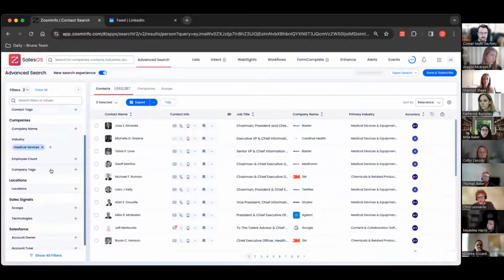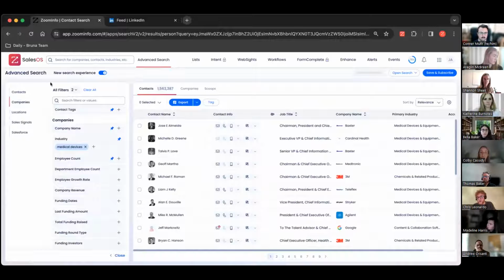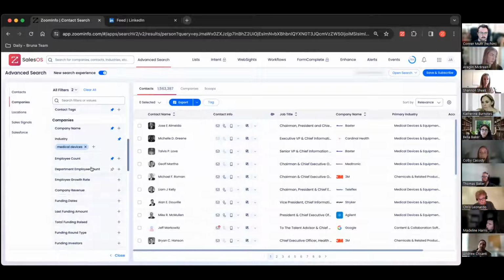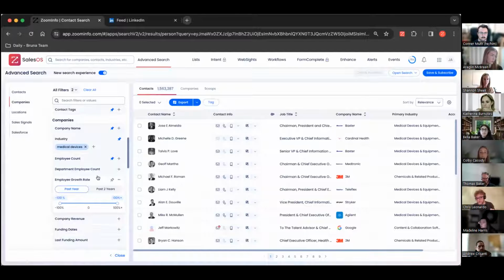One thing I wanted to show you all, just in case it's new, we've got show all filters here at the bottom. So there's going to be more options. We can go department employee count. So if you're looking for particular folks or particular companies with a department count for your recruits, this is relevant. Growth rates. This is kind of the next level ZoomInfo use case. But if you go in the past year or the past 2 years, you can go towards a positive or a negative growth rate as relevant to your recruiting purposes.